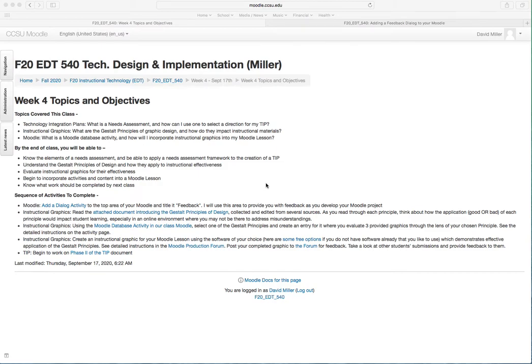So there is a pretty detailed page about what the needs assessment should look like and what you're going to be trying to achieve with your own needs assessment. But essentially, you're going to be starting to identify and detail the problem that you think can be solved with the introduction of some new technology into your schools. So that is going to be one of the main focuses.